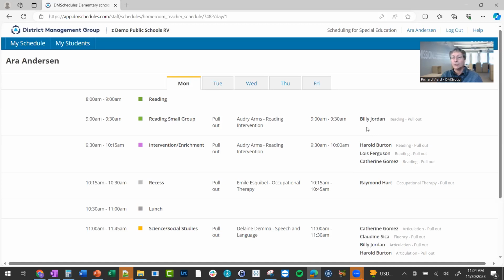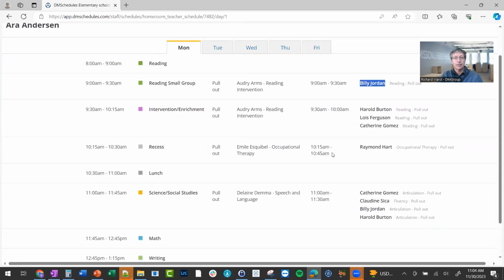And these are only the students in my classroom, right? So I can see that Billy Jordan, my student, from 9 to 9:30 is receiving reading pull-out. So he's going to be pulled out of my classroom. And I can see Audrey Arms is the reading intervention teacher. At 9:30, I can see I have 3 students who are getting pulled out of my class. And this is also for reading intervention from 9:30 to 10. And that's during the intervention enrichment block. So this is very appropriate.